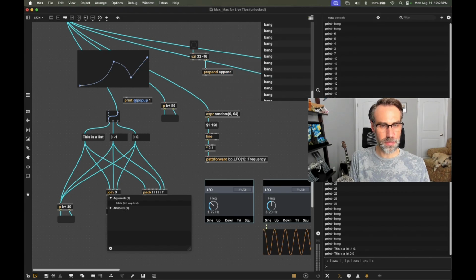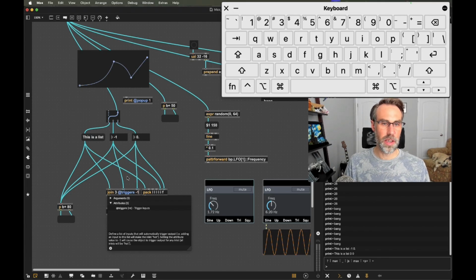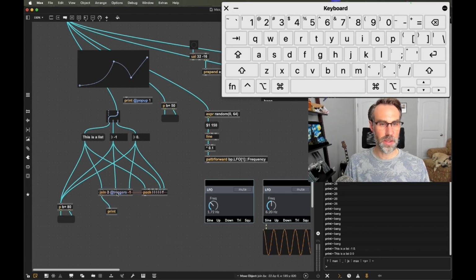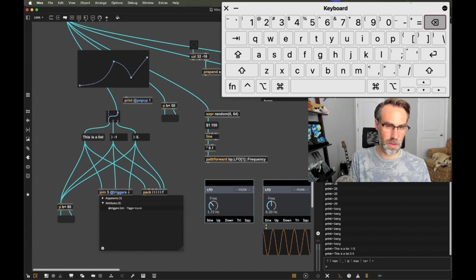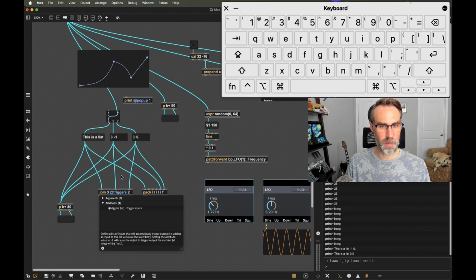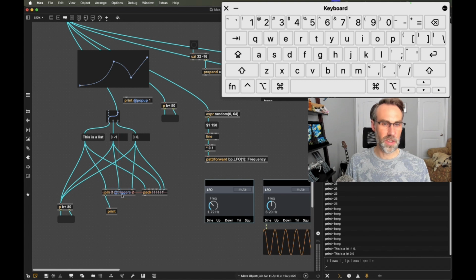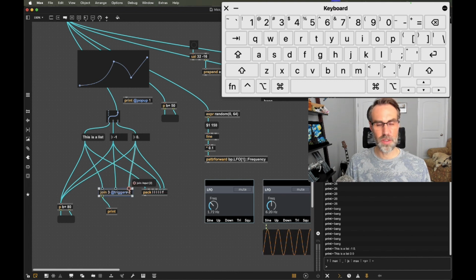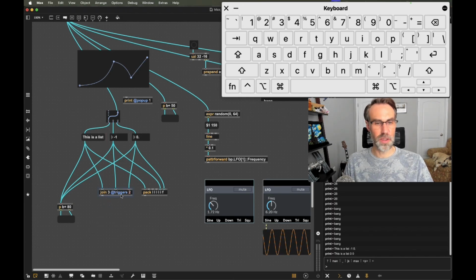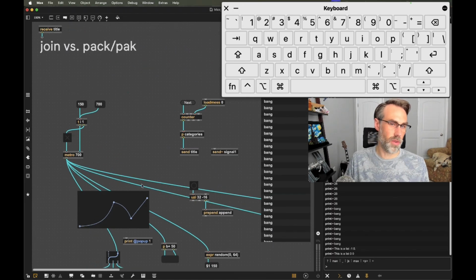Another thing is you don't have to choose between pak or pack. You can do an @triggers attribute and then do -1, and it'll turn them all into hot outlets. Or another cool thing that you can't do with pack is you can choose which outlet. So if I wanted the second outlet, which in this case is 0 based, then this one is actually going to trigger the join for everything to come out. I would recommend using join instead of pak or pack.